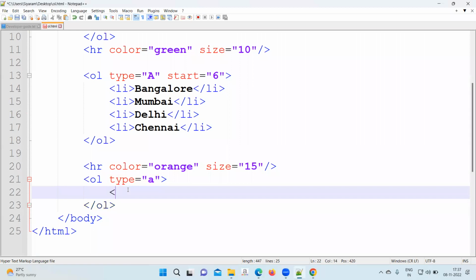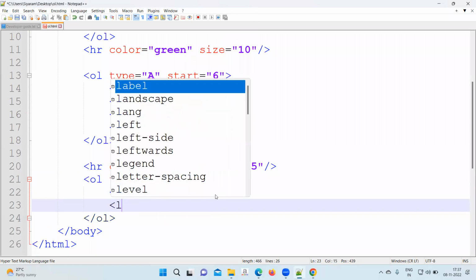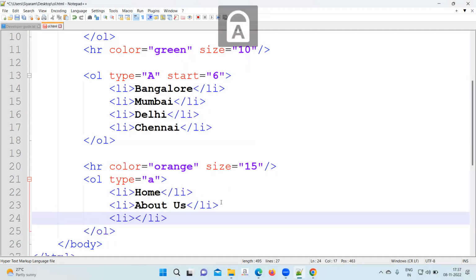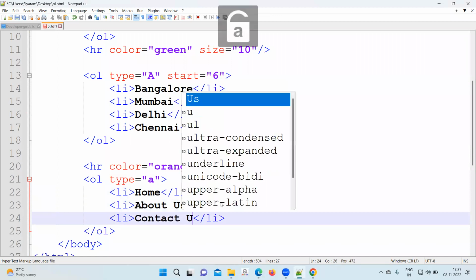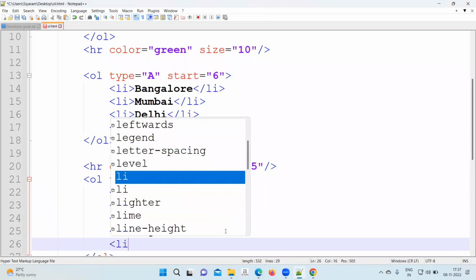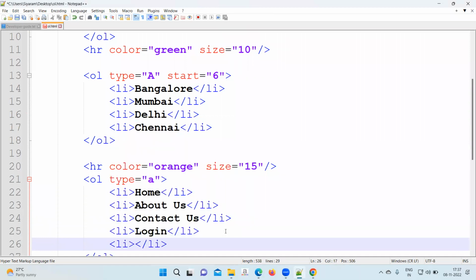Keep some LI inside again. For example, Home. Next LI, About us. Next LI, Contact us. Next LI, Login. Next LI, Sign up.